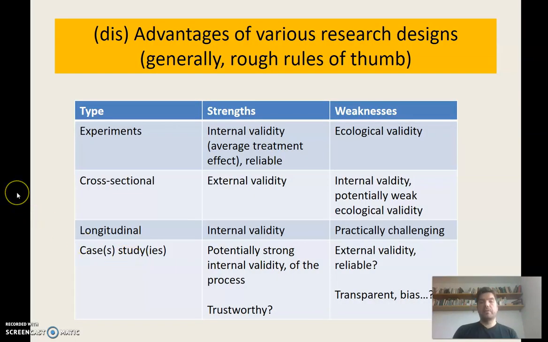And then we have this overview, very rough rules of thumb, but something to pay attention to and keep in mind that experiments have these strengths and weaknesses, longitudinal data have these strengths and weaknesses, etc. But again, these are rough overall rules of thumb, and there can be all sorts of exceptions in all sorts of specific cases.